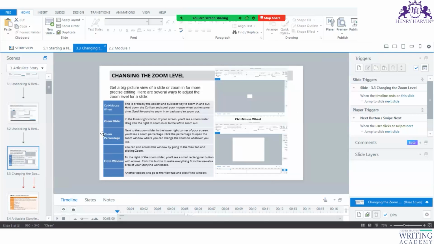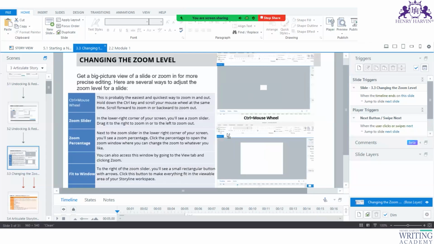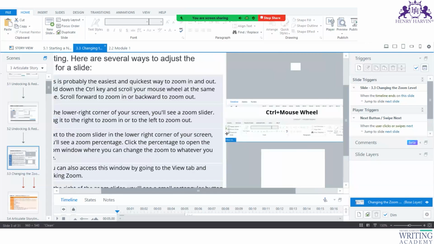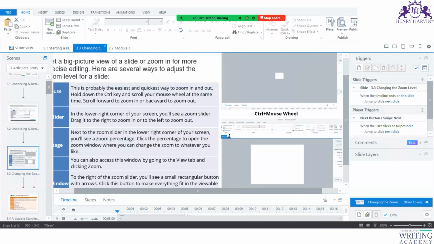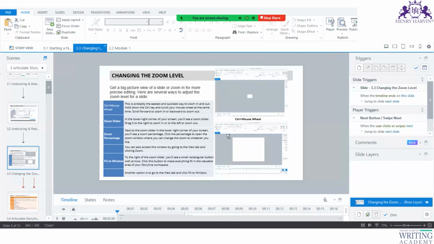You can change the zoom level also by pressing the control button on your keyboard and using the scroll of your mouse to increase the zoom. See here, I'm zooming in, and I can also zoom out. You have to keep pressing your control button, and this is how you can control it. The same thing we do in a PPT also.